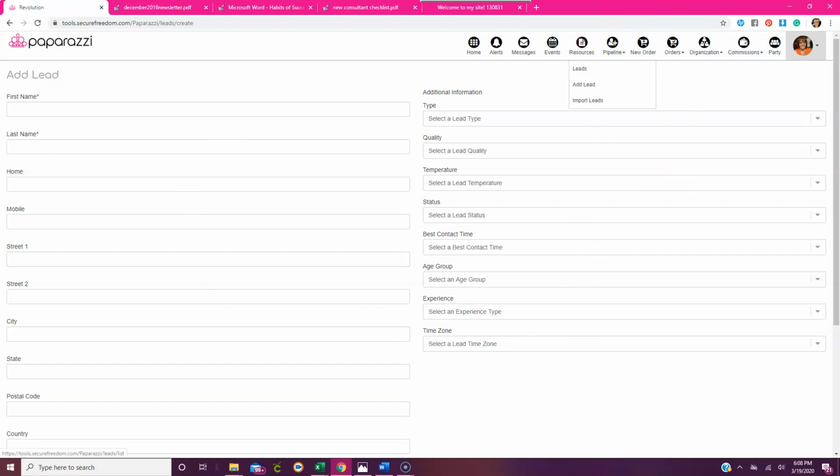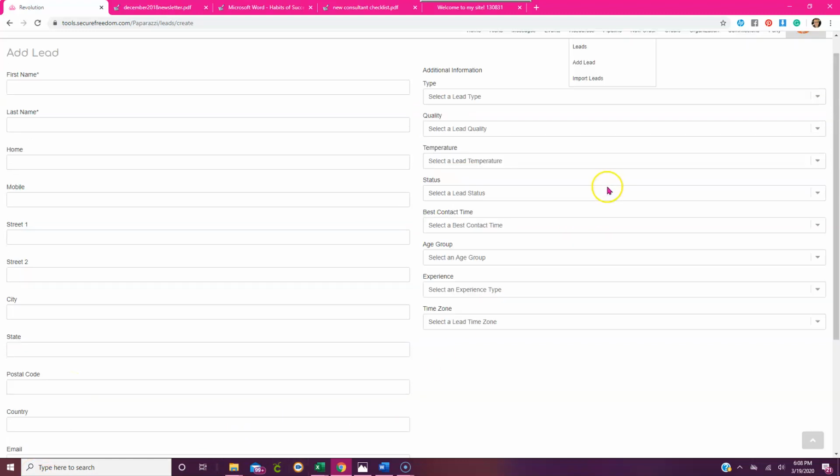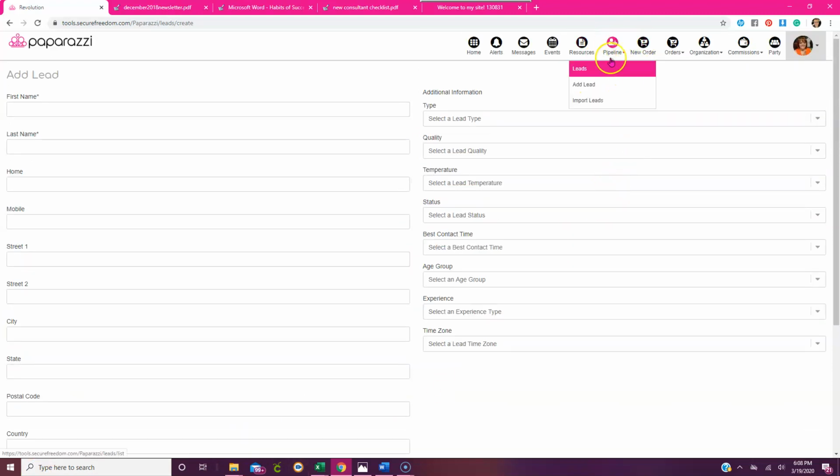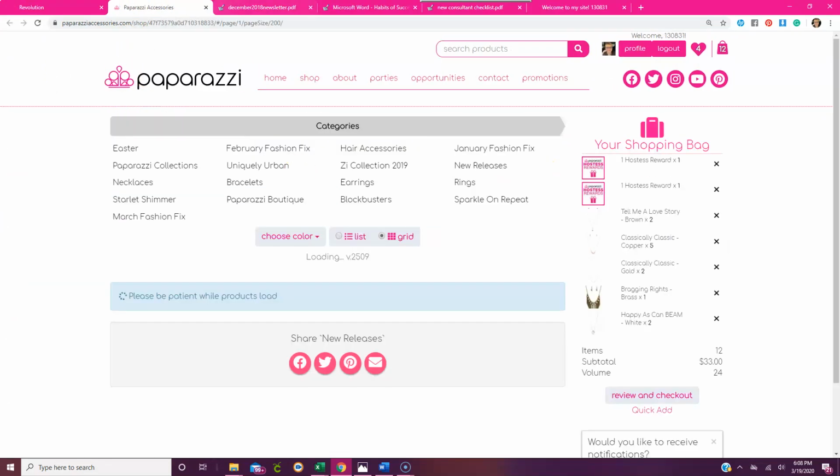And then that way it's all there and you've got your notes of what you said to her. So when you call her the next time, you've got your notes and you can add to those. So it's a great thing to have. The new order, again, you see it pulled up another page, and that's just taking you into placing an order.